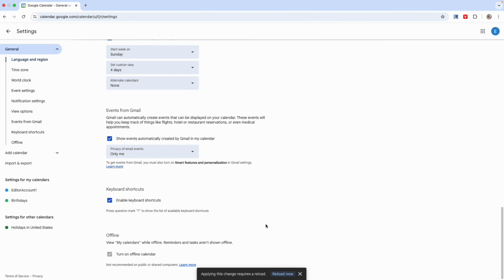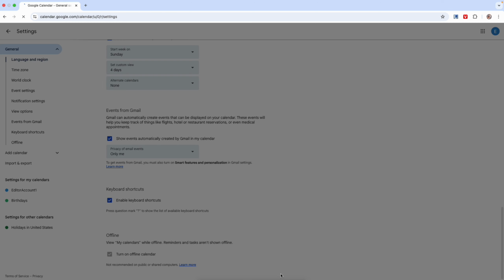So when you go back to the offline calendar, you can only see the calendar, but you cannot make any changes or edits because you can only make the change when you have the internet. So the offline version requires you to reload when you turn it on.